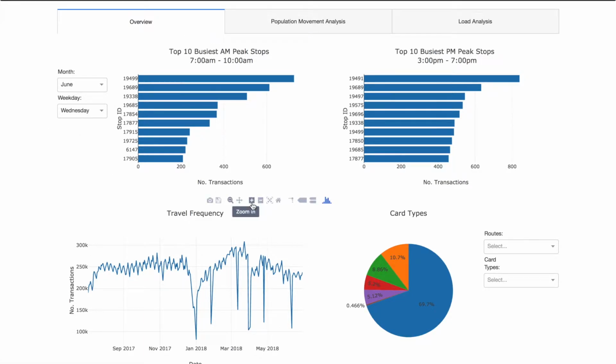Now, if we look a little bit lower, we can also see some general statistics on the number of touch-on transactions over the time period in the bottom left, and the card type split of users in the bottom right, and we can hover over each of the pie slices to see more details.